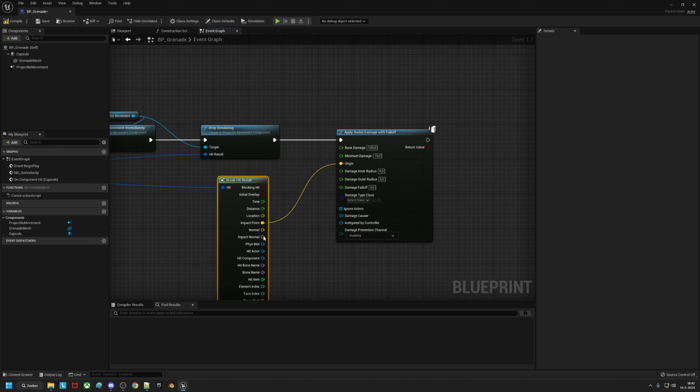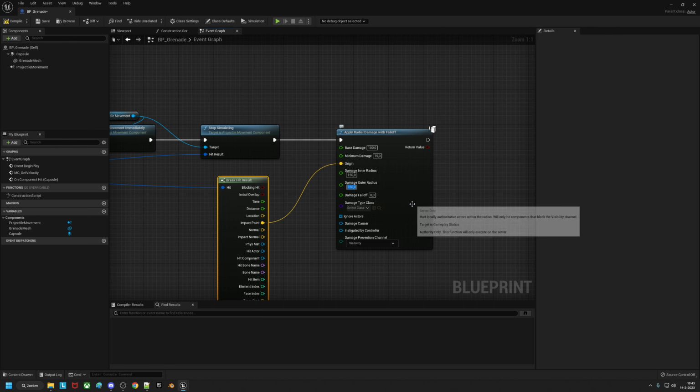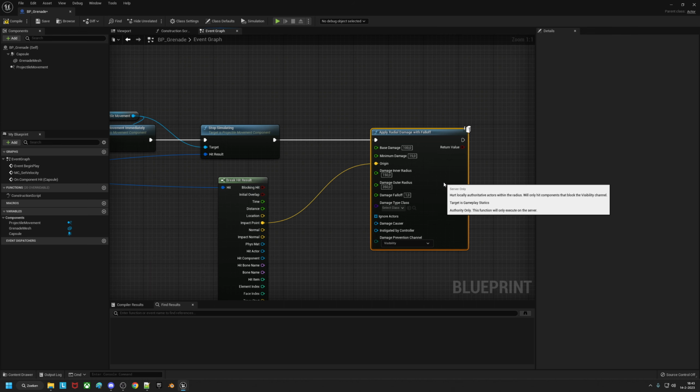Then for the radius, I'm going to use an inner radius of 150. So everything inside this radius will have maximum damage applied. And then for the outer radius, I'm going to say 350. So from 150 to 350, it will fall off to a damage of 15. And outside of here, there's obviously no damage. So the damage fall off, we want to set it to 1. And we're not going to use a damage class, so that's fine. The ignore actors, we can leave that empty.